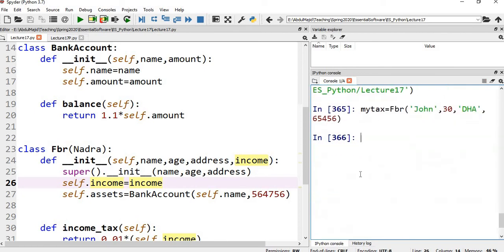So this is how we define an object of FBR class. Now this FBR class has an additional attribute, assets. So this my tax object now has one additional attribute, that is assets. But this assets itself is an object of the bank account class. So in turn, it also has two attributes.